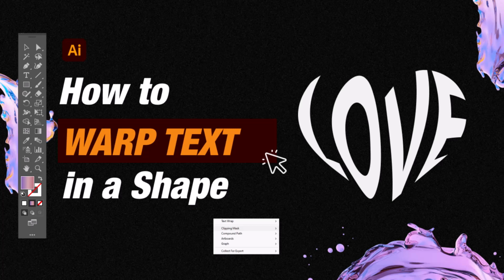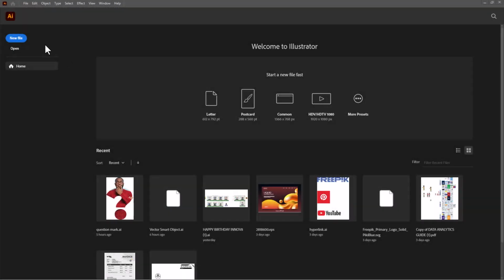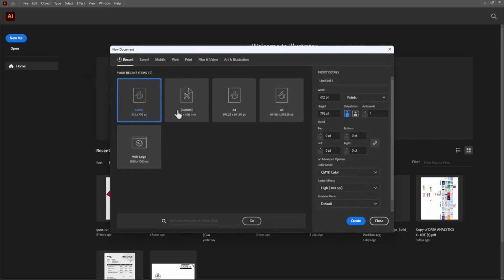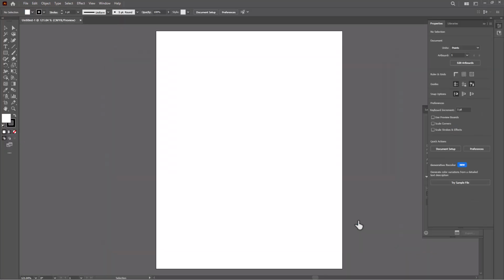Today we'll be diving into the fascinating world of text manipulation by exploring how to warp text in Adobe Illustrator. First things first, open Adobe Illustrator and create a new document, or open an existing one where you want to work with text.